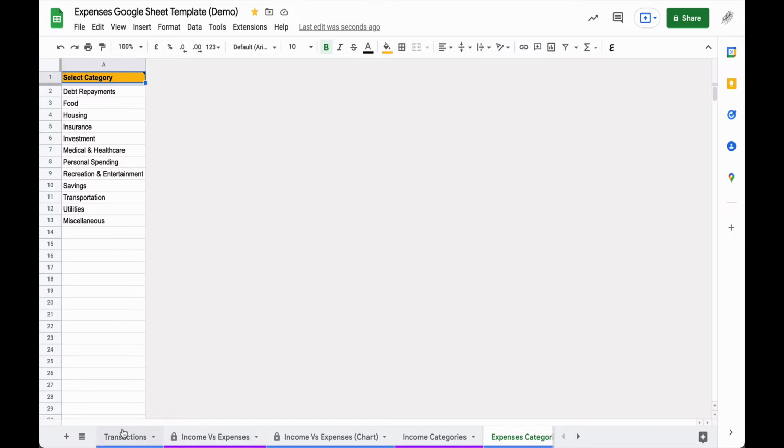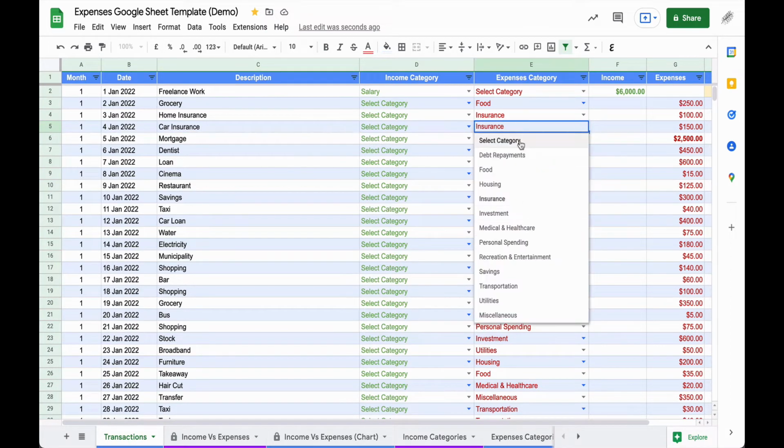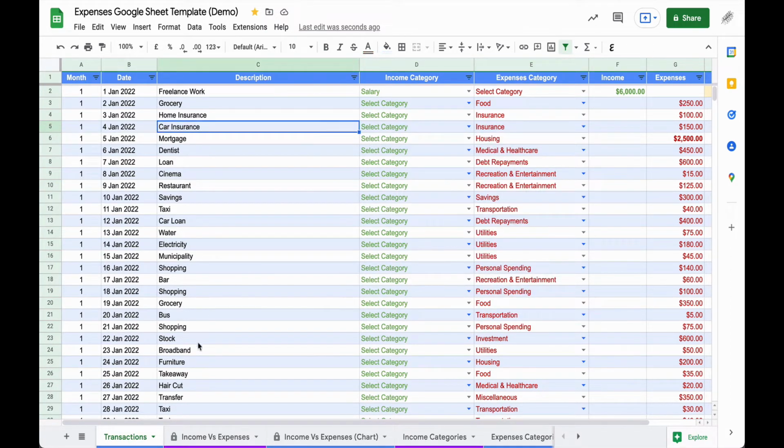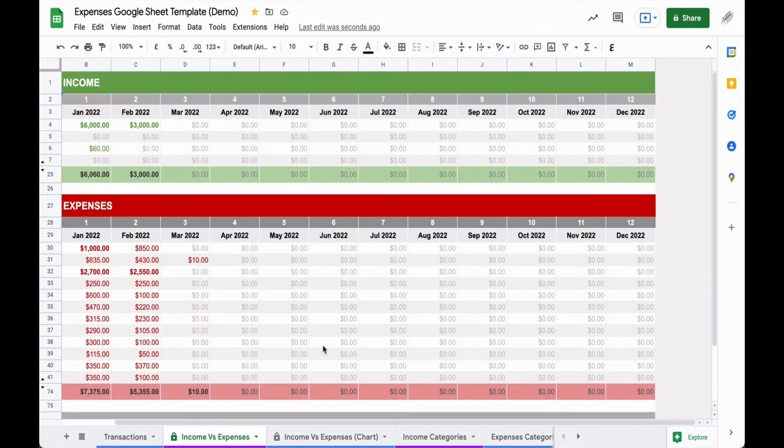It's gonna show basically here in this drop-down menu. Now, when we go to this worksheet, the income versus expenses, which is basically a tabular representation of your transactions for that year. So this is for 2022. So it starts in January 2022 and it ends in December 2022.